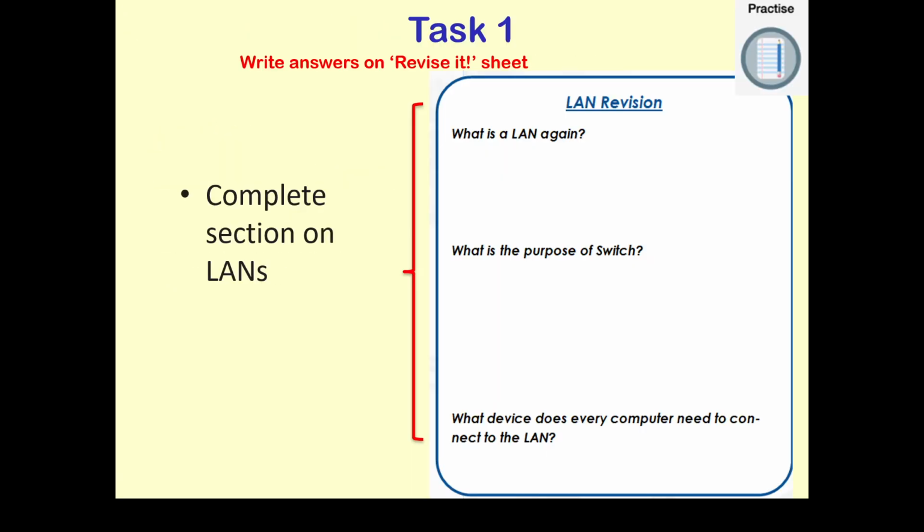So very quickly complete the section on the sheet, please. Pause the video and then check your answers.